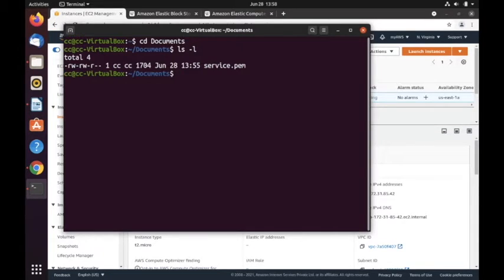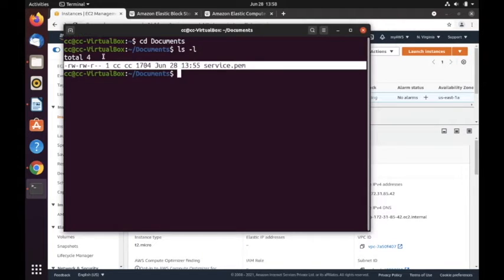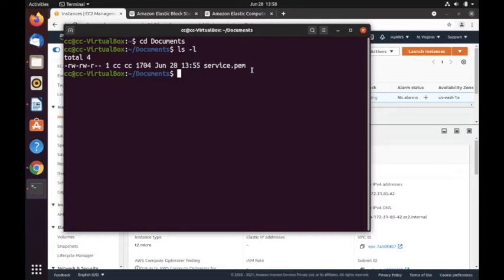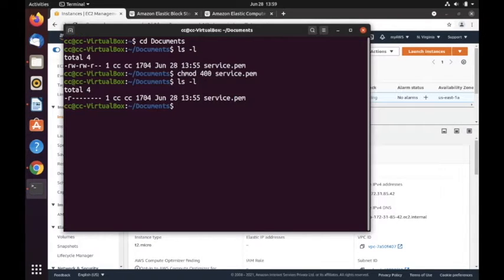I'm going to hit ls -l. I can see that I have my PEM file over here. But I don't have the right permission for this PEM file as of now. For that, I will use the command chmod 400 on my PEM file. I'll hit enter and check the permissions again. Now I can do what I need with this PEM file.